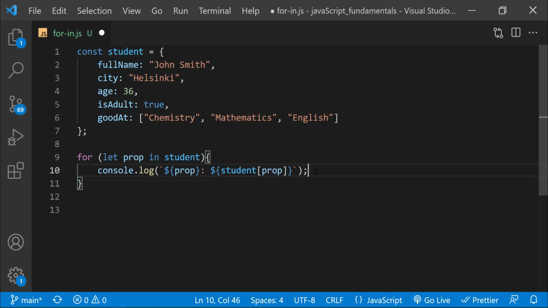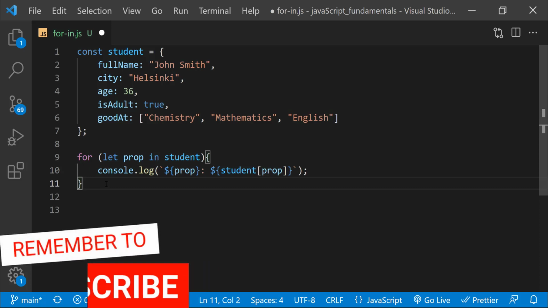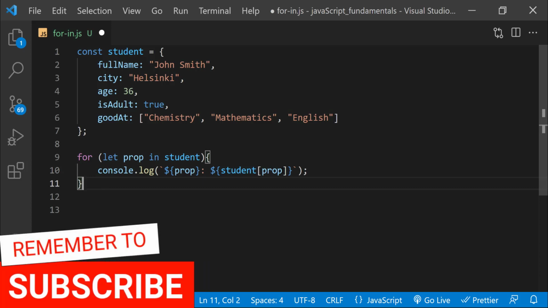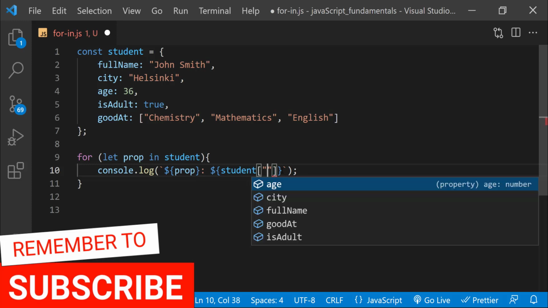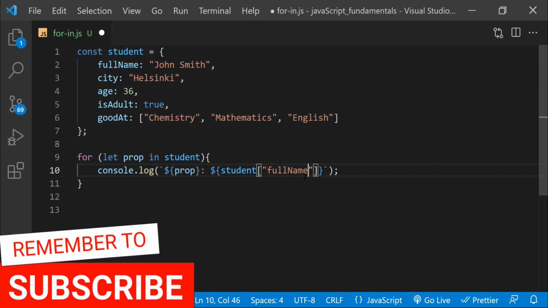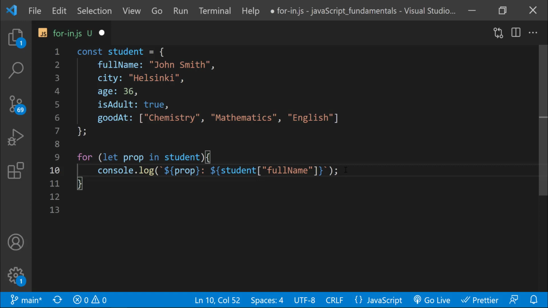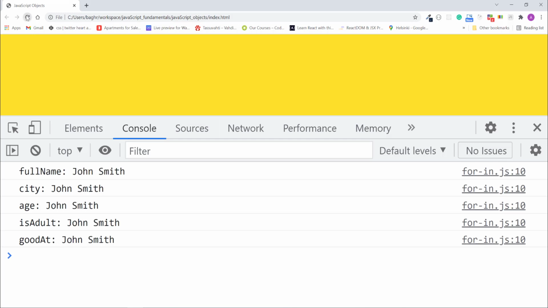When using the bracket notation, the JavaScript engine looks for a string value to access the property value. For example, I'll type full name as a string and let's see what that does. I'll save the change. Refresh the page. Notice how it returns all the different property names, but the same property value, the value of the full name property. Since I have explicitly specified the full name property between the square brackets, it returns only the value of the full name property each time through the loop.